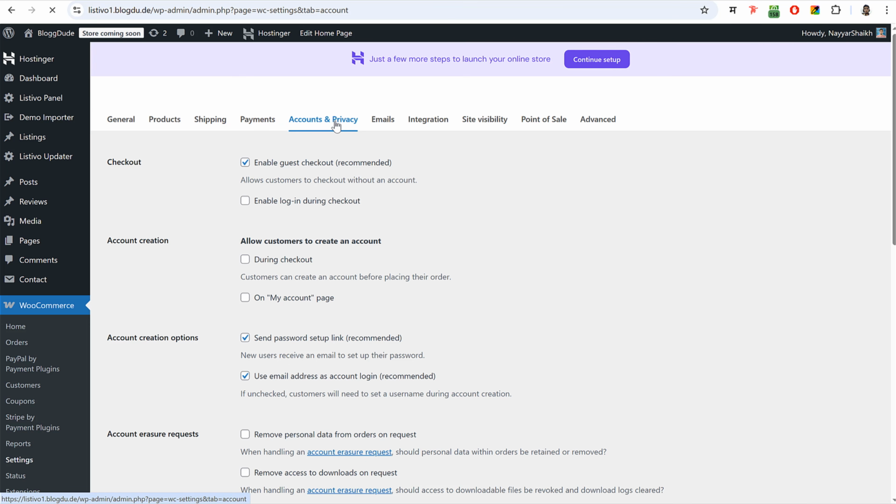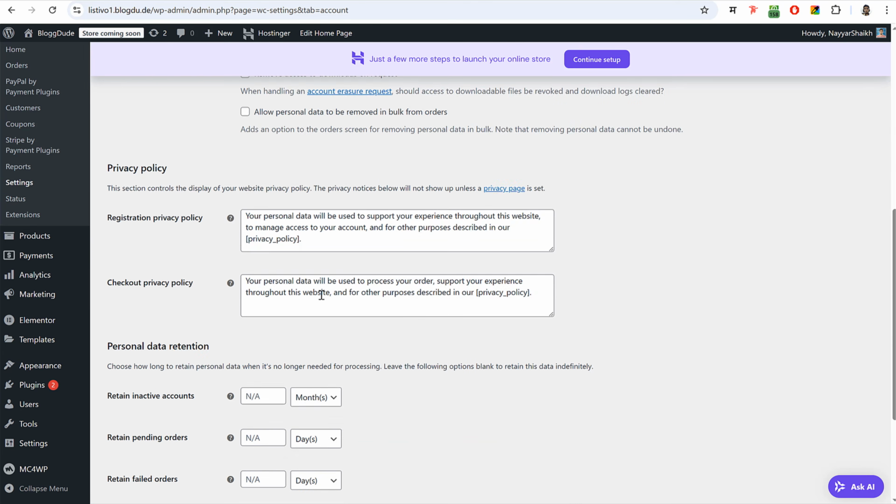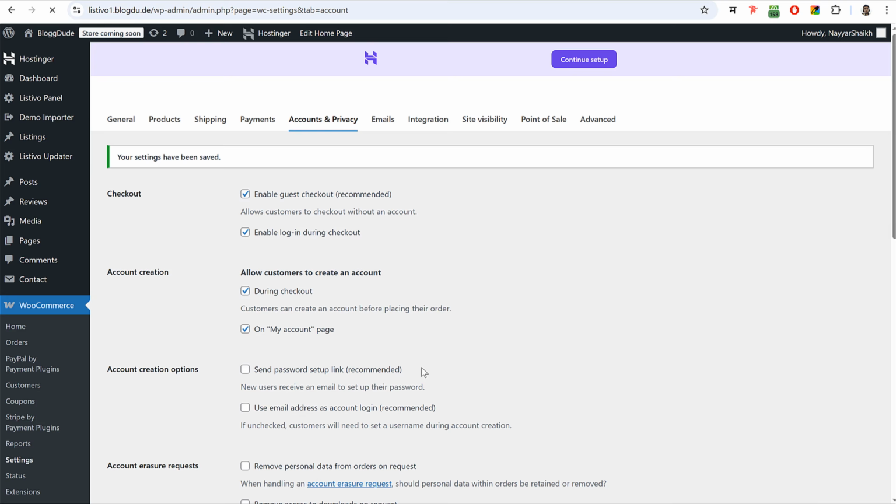After that, you can click on accounts and privacy, tick mark this thing, enable login during checkout. Also tick mark this thing, allow customers to create an account during checkout and also on the My Account page. And untick these two options. Then finally at the bottom, click on save changes.